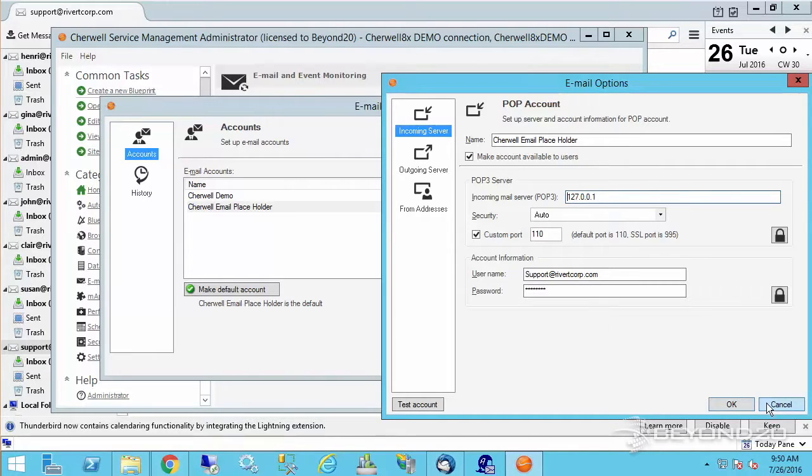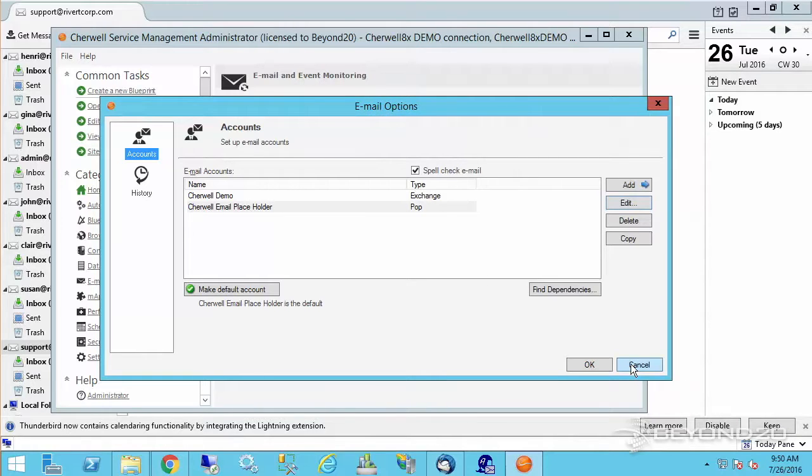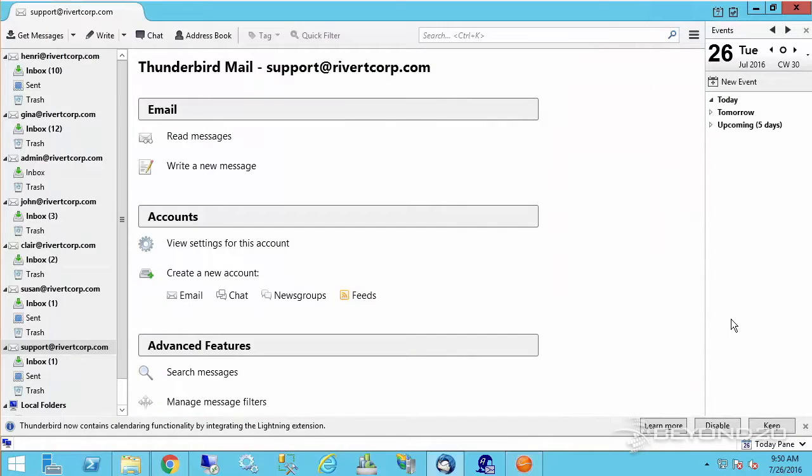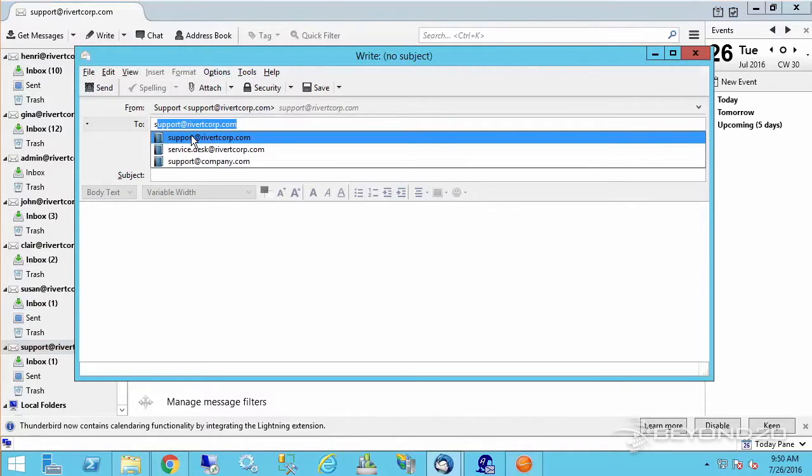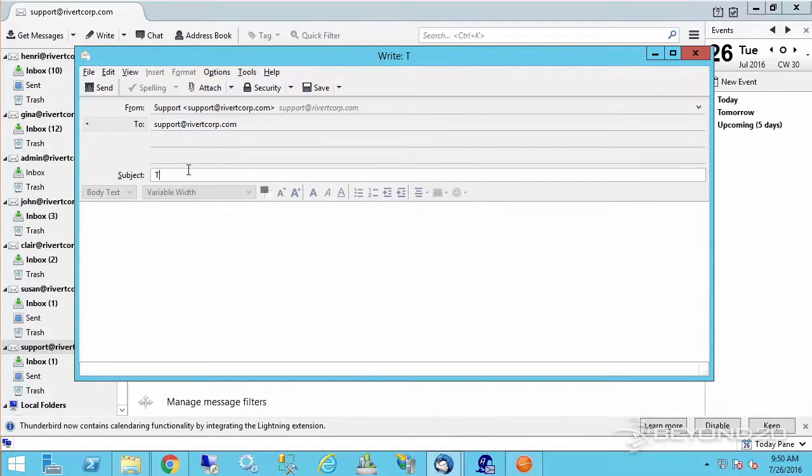So what I'm going to do today is I'm going to try to send an email from that account to that account. So I've got an account in my Thunderbird called the exact same thing, support@rivertcorp.com. And if I compose a message here and send it to myself, I'm just going to call this a test message. Cherwell should ignore this. I love spell check.